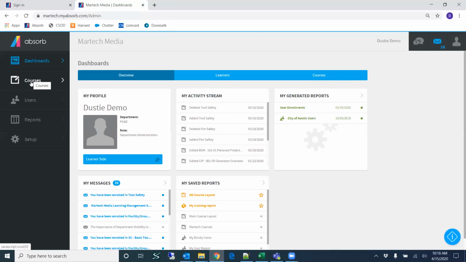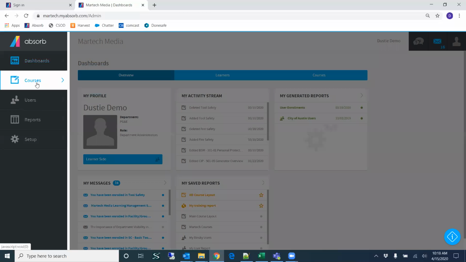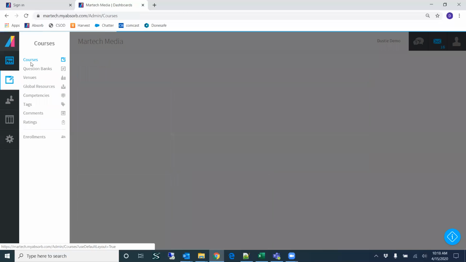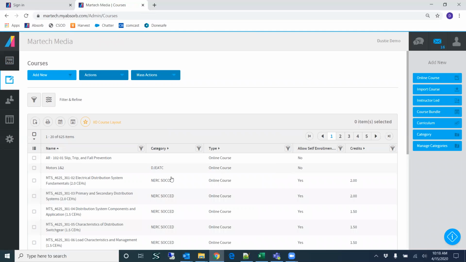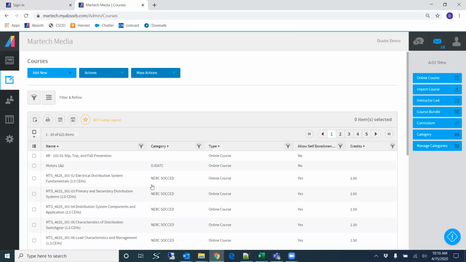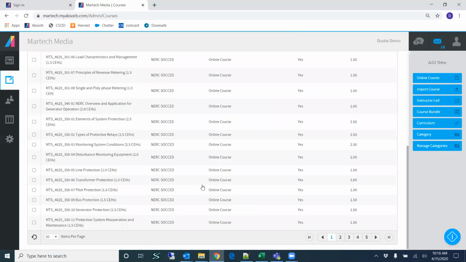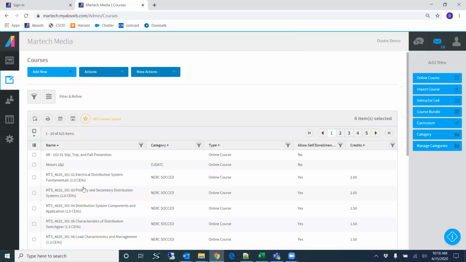Okay, so there are a few different areas that we can manage. For example, courses, users, and reports. These are going to be your main areas within the admin area. So if we click on courses, all of our courses are going to be listed in this area. And so you have 625 courses.